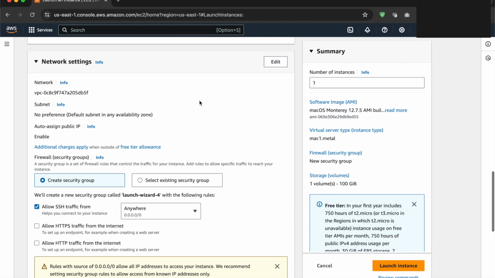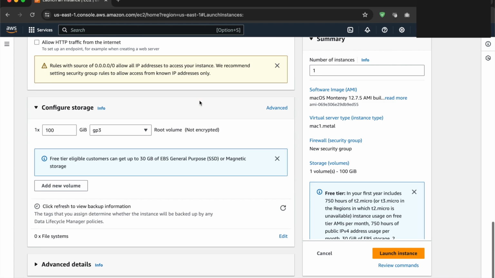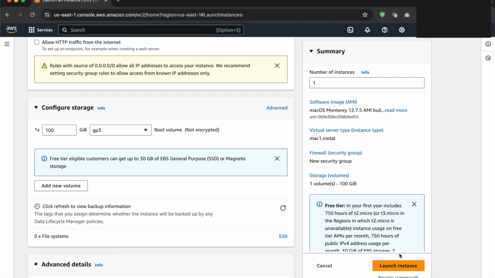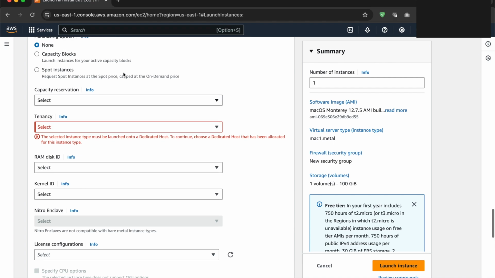Take for instance you're setting up an Ubuntu instance. After going through these few steps, you would click launch instance and it will start launching, right? But for Mac, if you click on launch instance, it will not, and that's what we're going to look at next. Exactly. So if you click launch instance, it shows an error here.